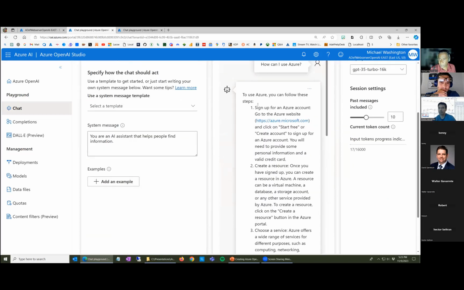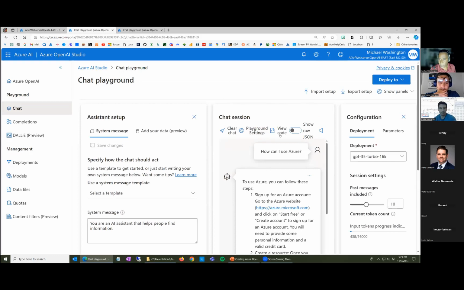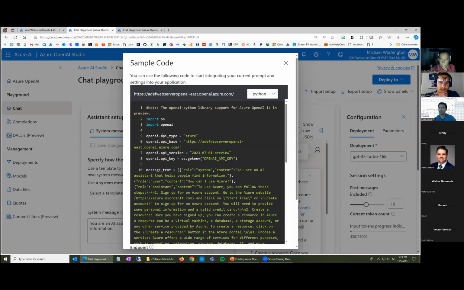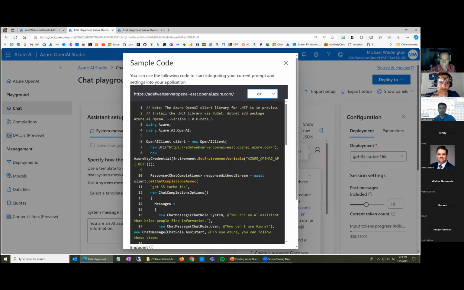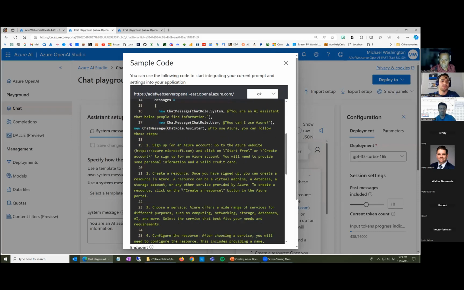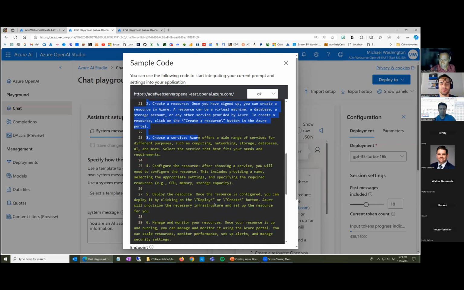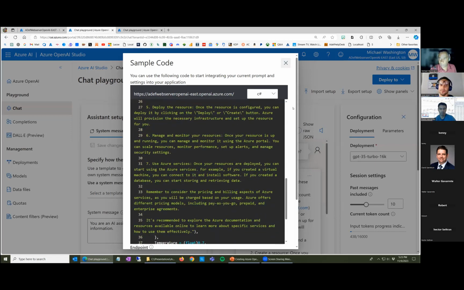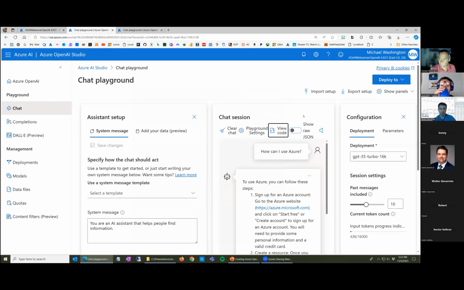So just like I said, simple stuff here. If I wanted to view code, this right here is showing me how, if I did C#, these are the libraries I need to install, and here's some sample code that would work. I could just run this and communicate through the API. And if I wanted to deploy a web app, I can use this function here.